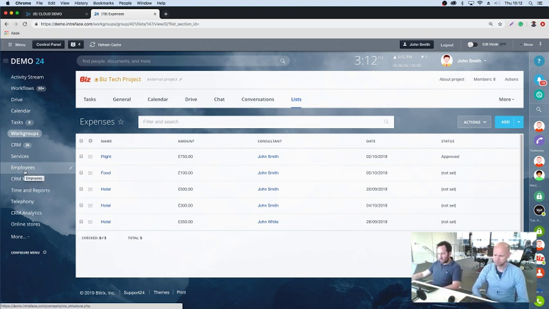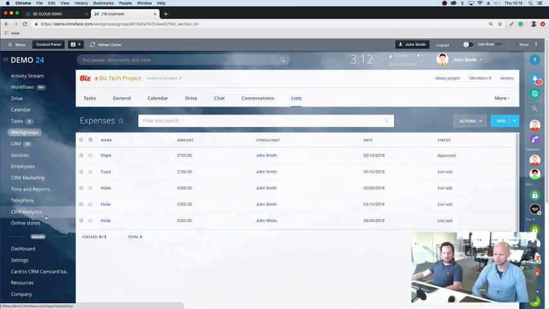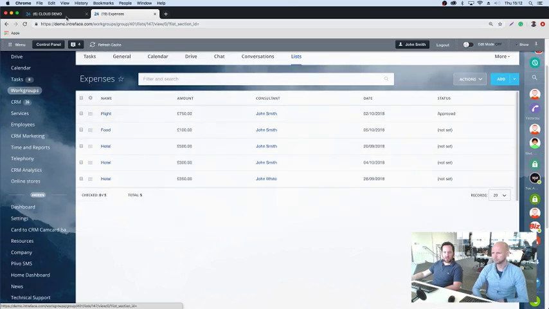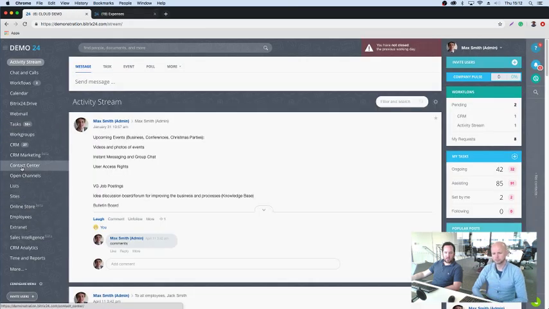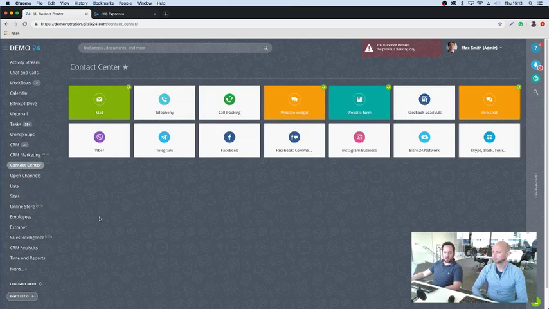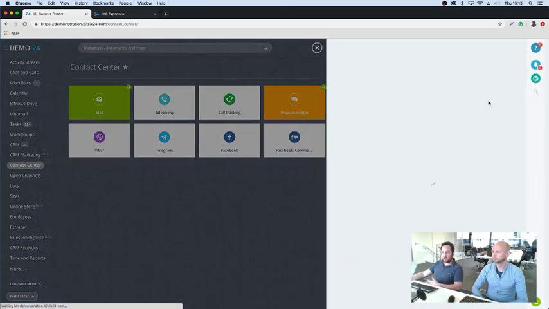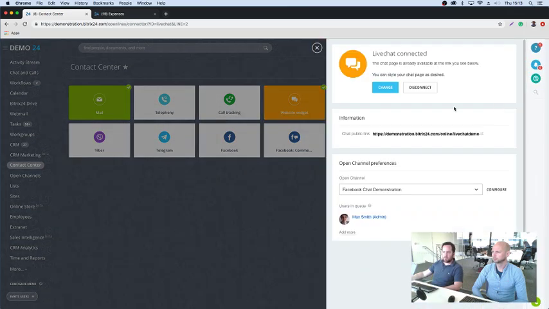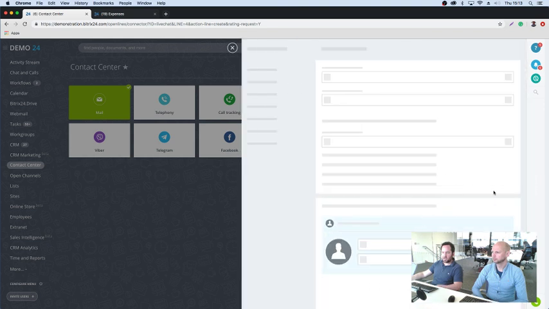How can I apply the live chat button for my website? So Bitrix does come with the live chat. Let's just jump into the cloud, and we'll jump into the contact center here. So you can see on the contact center you should have a live chat widget. What you need to do first of all is configure this. You click into it, and we can click on live chat and click on configure.